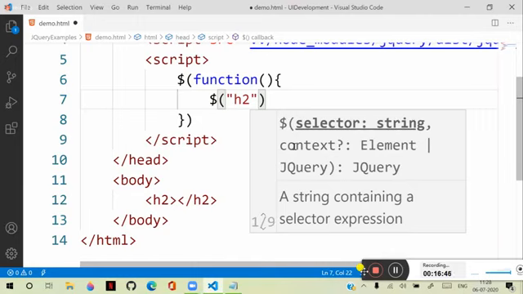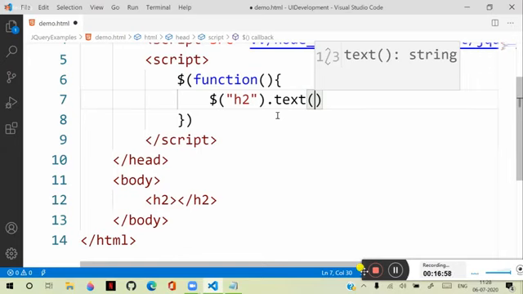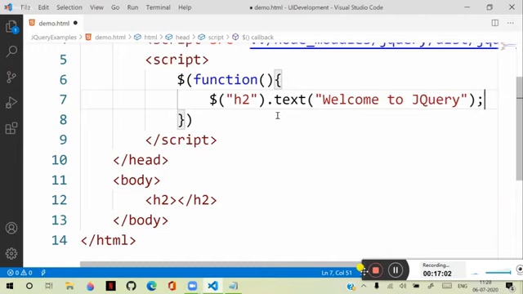Initially, this is heading 2. In heading 2, I want to display some text. What text do you want to display? Text: welcome to jQuery. That's how you have to write it. No methods like getElementById or getElementsByName are required. You can access the IDs and names directly.